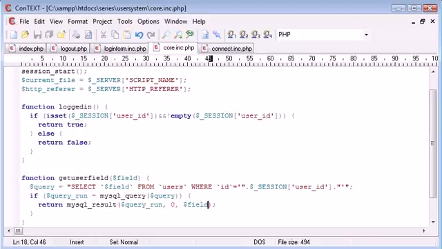So what we've done is we've selected just the field that we want from the users table where the ID is equal to the user ID that's logged in. Then we're running the query and checking if that works, and if that does work, we're returning the result, and the result takes in the query that we've run. We're getting the first row.